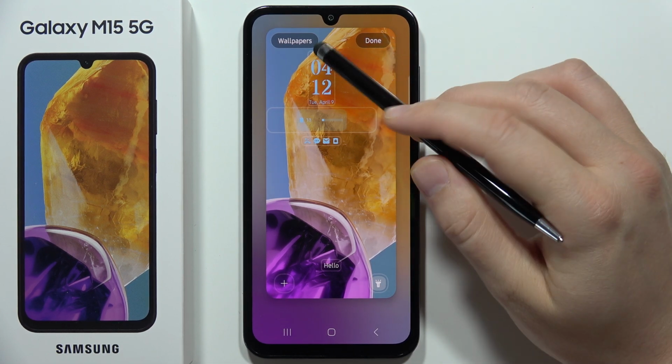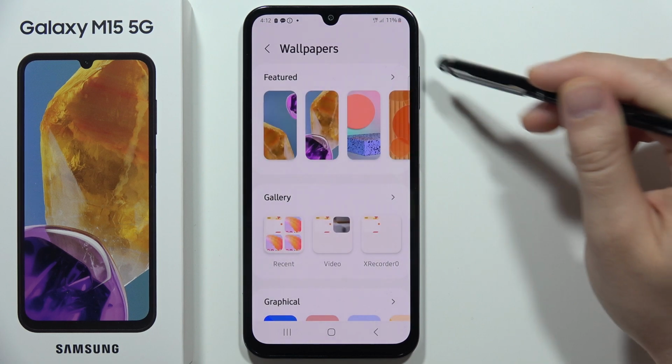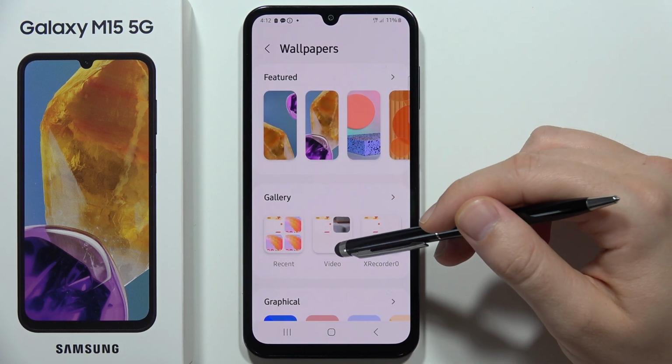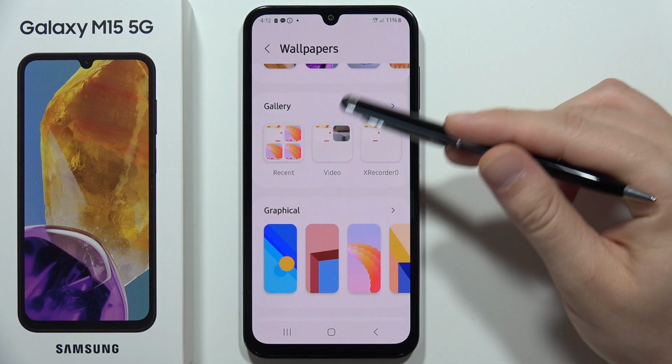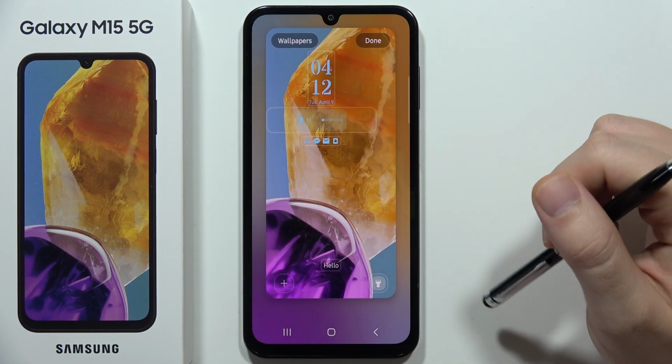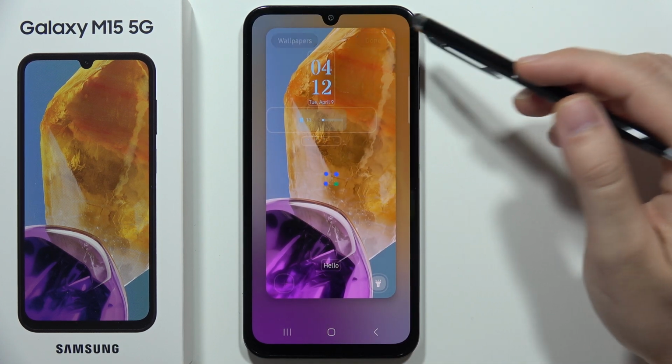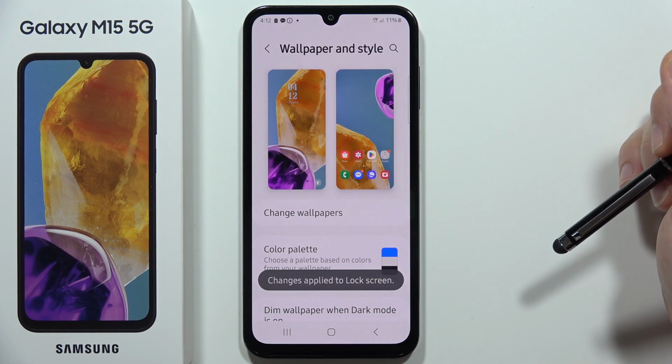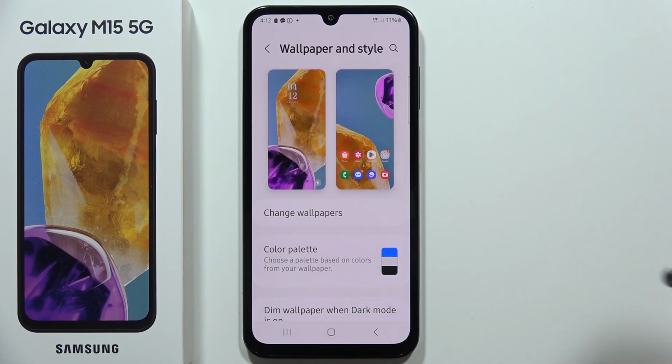And additionally, you can also change the wallpaper. So we can click here and pick something from these default wallpapers, or for example, something from your gallery. And finally, you can click done. And this is how we can customize the lock screen on the Samsung Galaxy M15 5G.